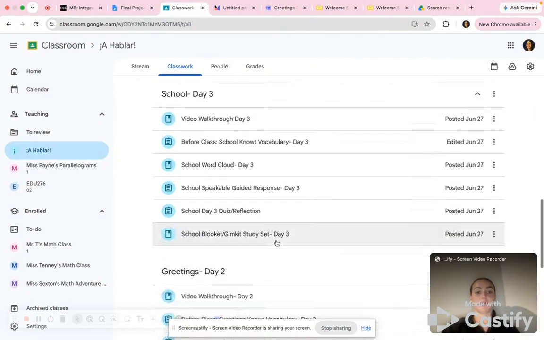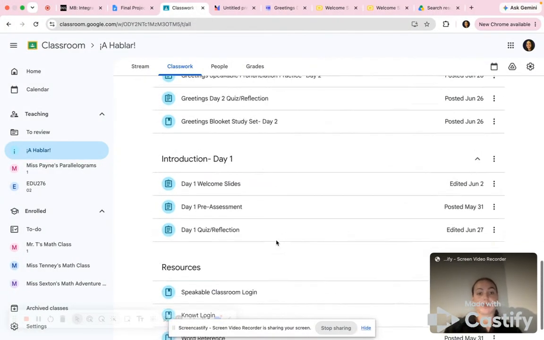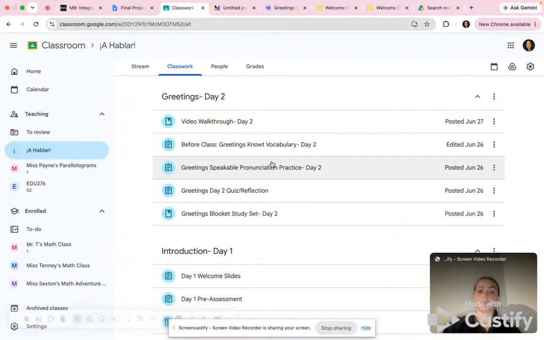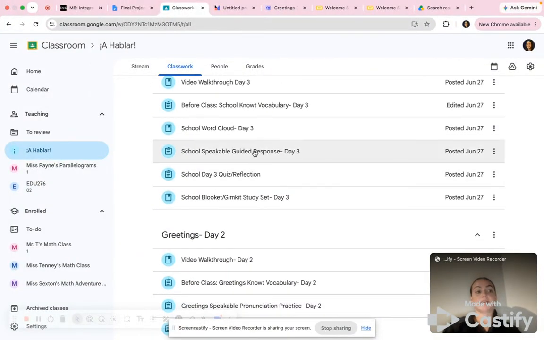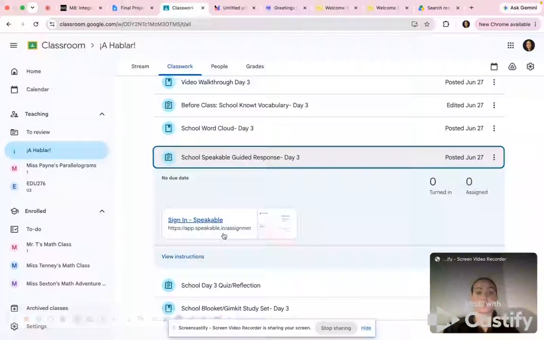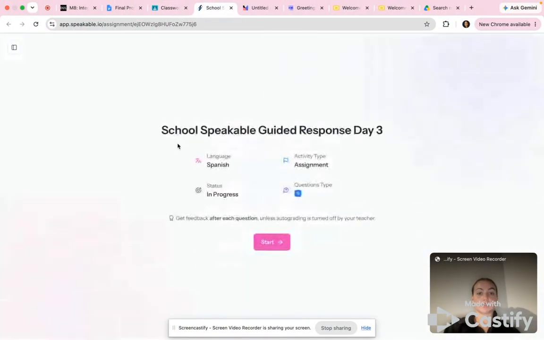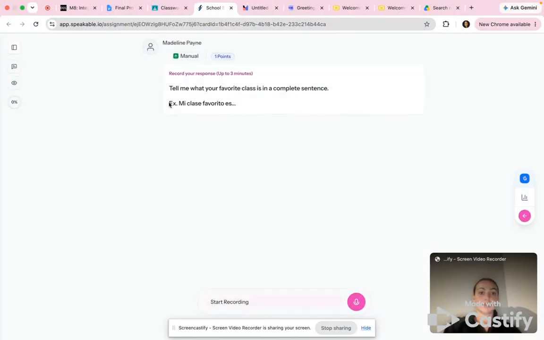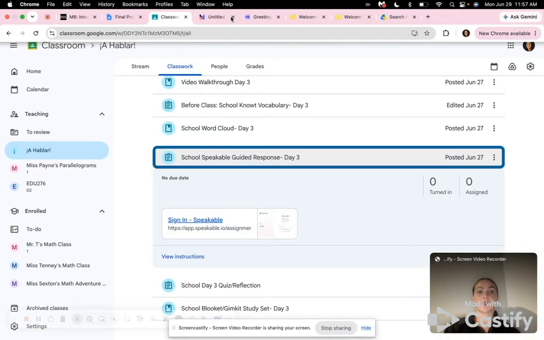There's also scaffolding. So with my scaffolding, I have the speakable assignments. The first one is a pronunciation practice. The next one is answering questions with Spanish sentences. So this one has guided response. I gave examples for what I wanted with their speaking. As you can see, it says "mi clase favorito es," and then they will add the word. So that's how these ones are.